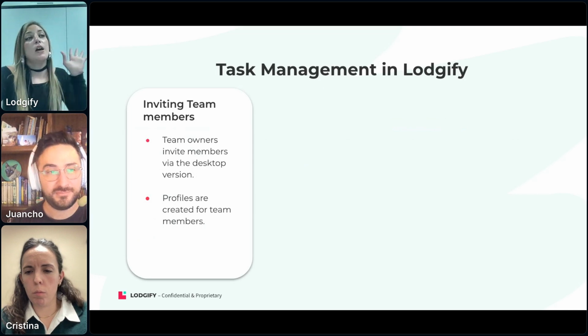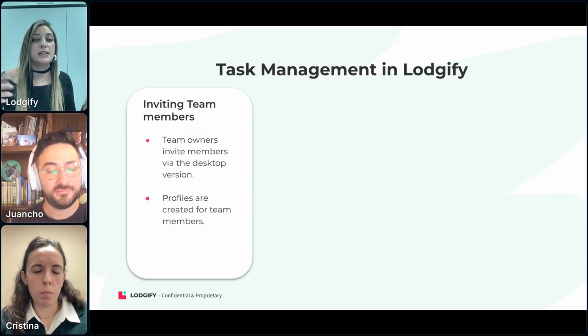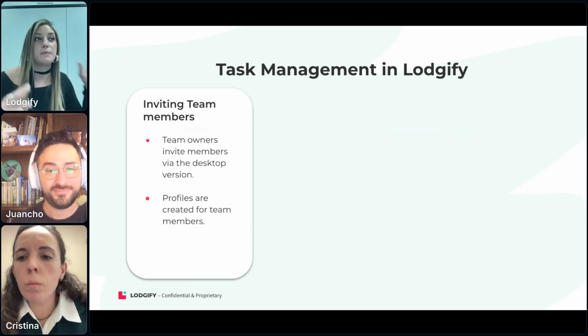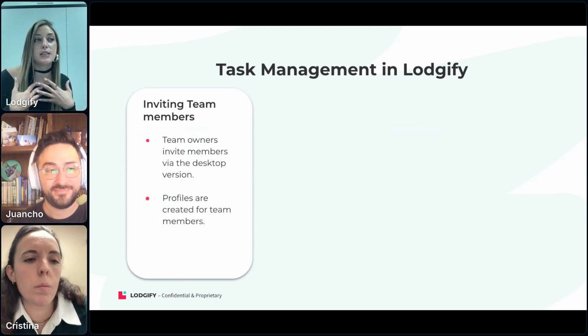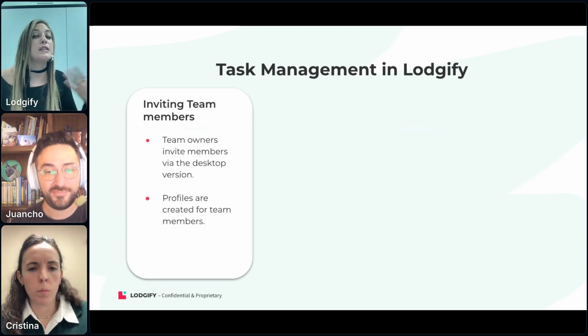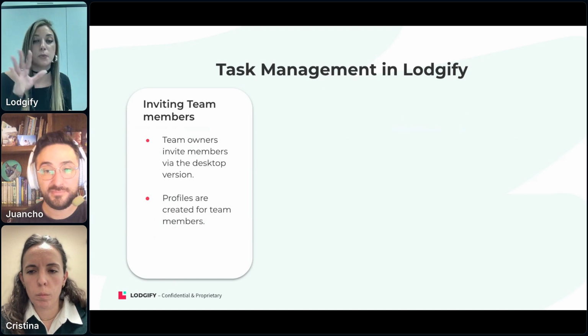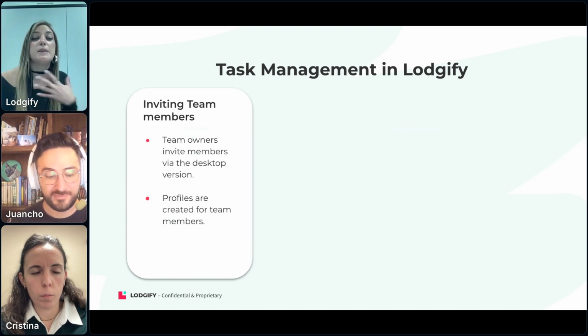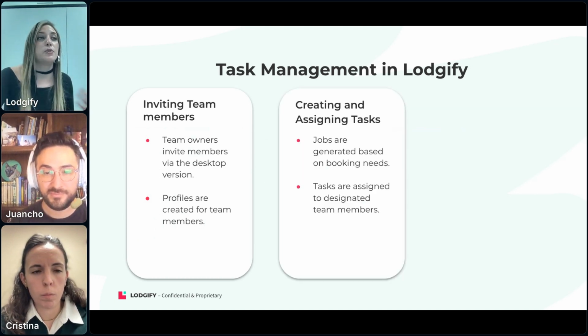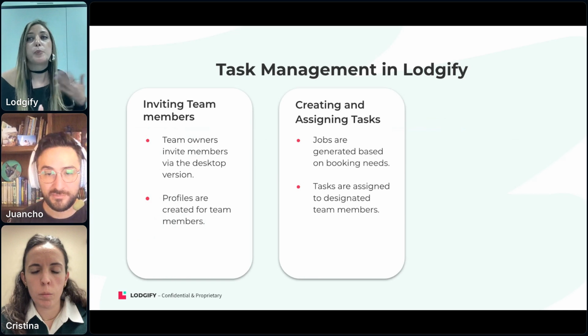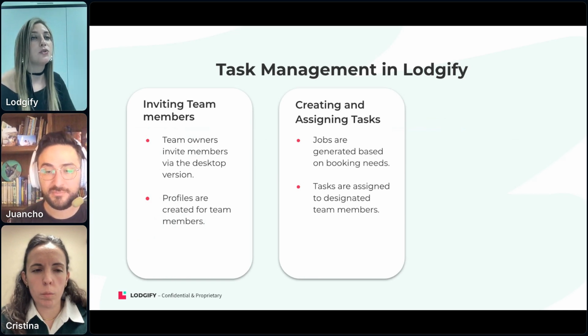Now, the task management module, we can simplify configuring it in these steps. First, inviting team members. You as the team owner will invite the team members from the desktop version. Currently you can only invite team members through the desktop version of Lodgify. Then the team member will receive an invitation and create their profile by setting up the credentials so they can also log in.